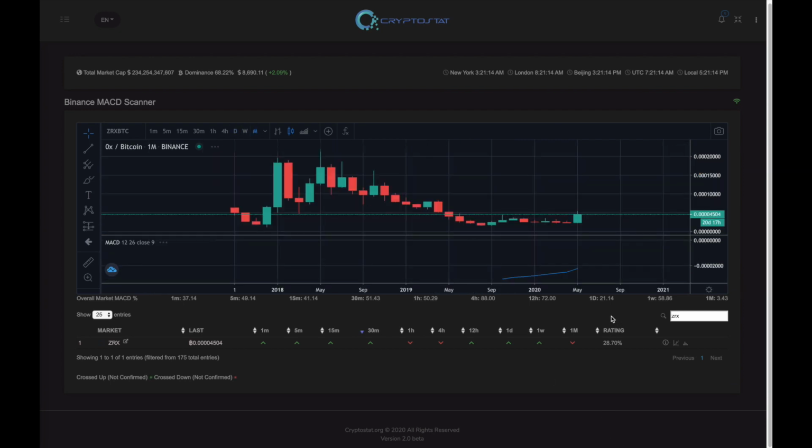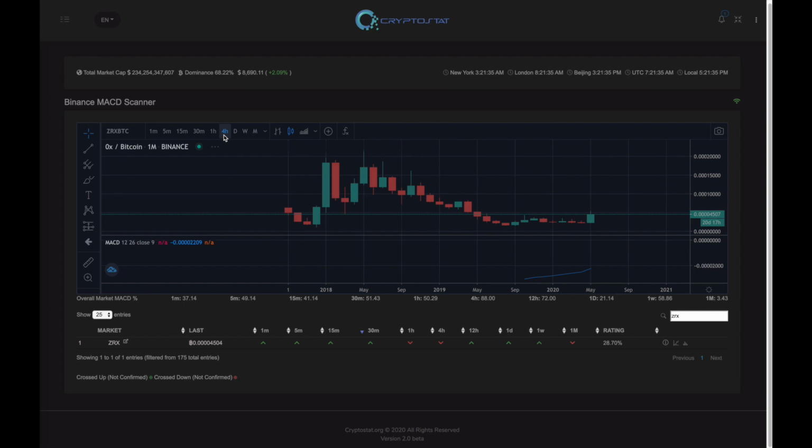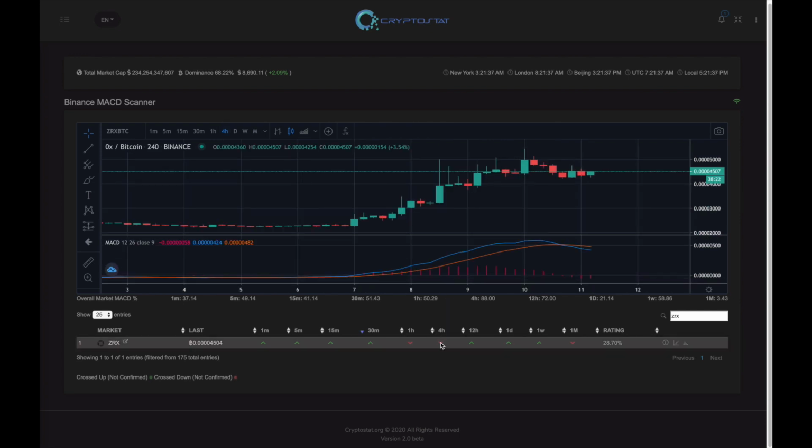Let's have a look at the monthly. As you can see, on the monthly, there haven't been enough candles for us to produce a signal line. So therefore, the MACD is just one line at the moment until more candles are produced. Now, let's go and have a look at the 4-hourly. As you can see, it's bearish.